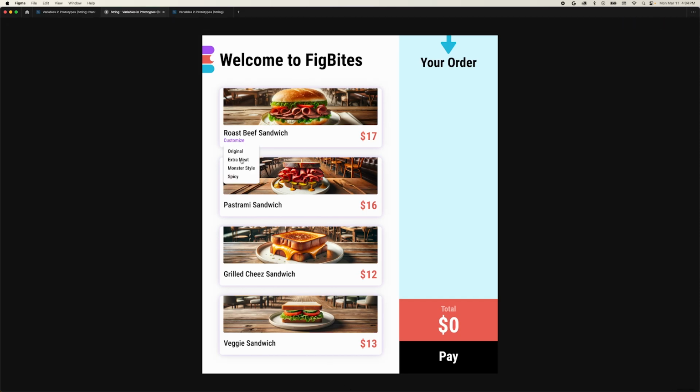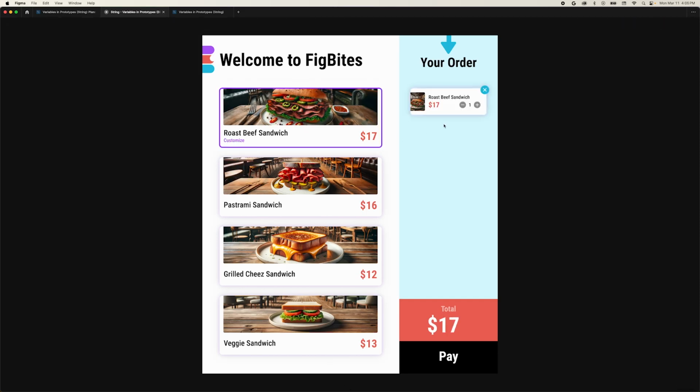This is a Figma prototype using string variables. In this video, we'll walk through how to create string variables and use them for prototyping menu options for this kiosk. String variables let you store text to use throughout your design in a scalable way. And you can use them for instance variables to unlock some tasty prototyping features.